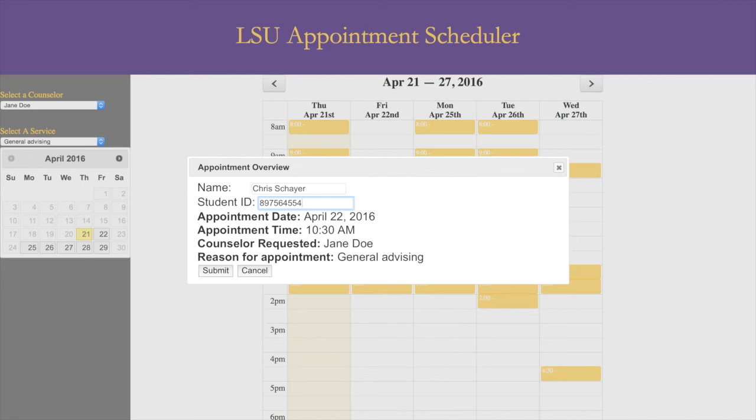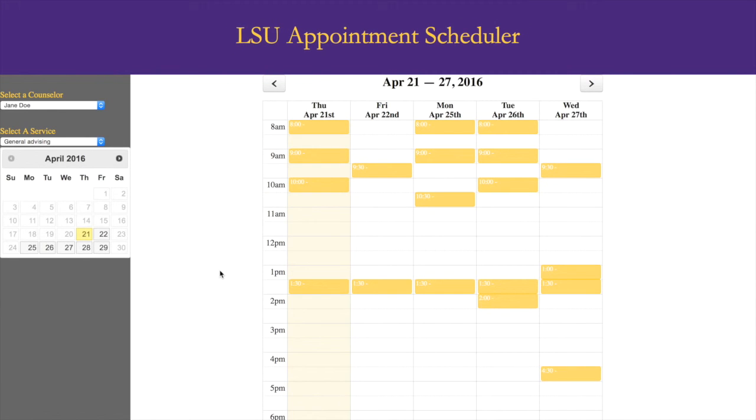Entering just a student ID in here, the student now has filled in all the parameters and will hit submit. As you can see, once I've submitted the appointment, the appointment time has now been removed from the screen. The student is no longer able to click that time and schedule an appointment.